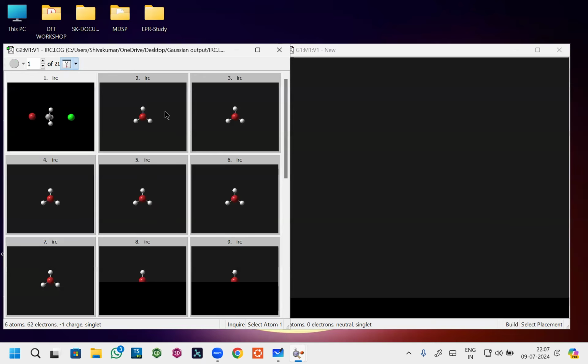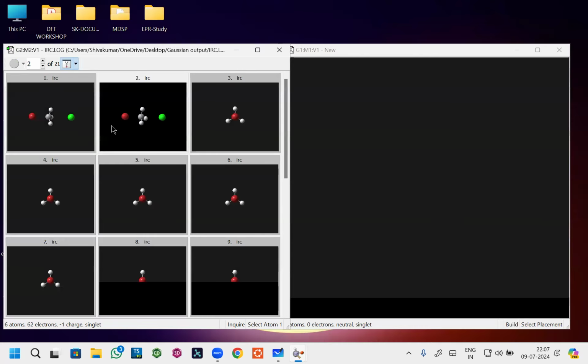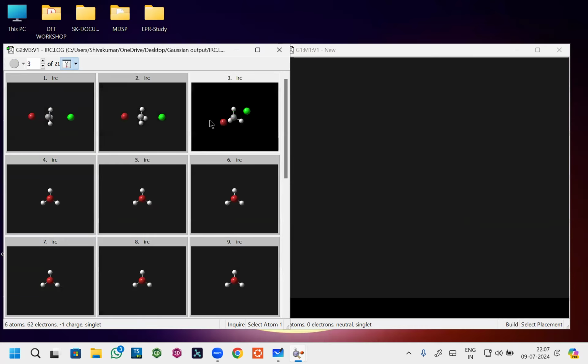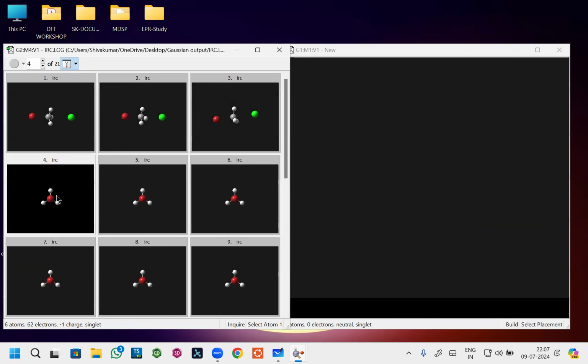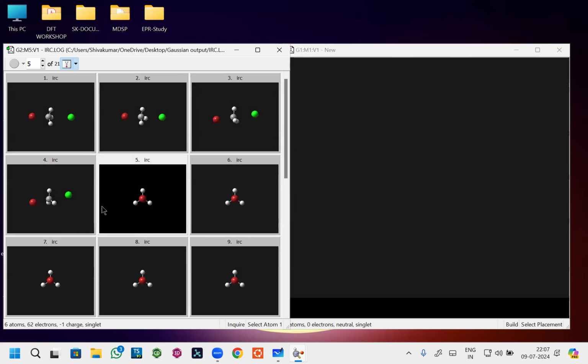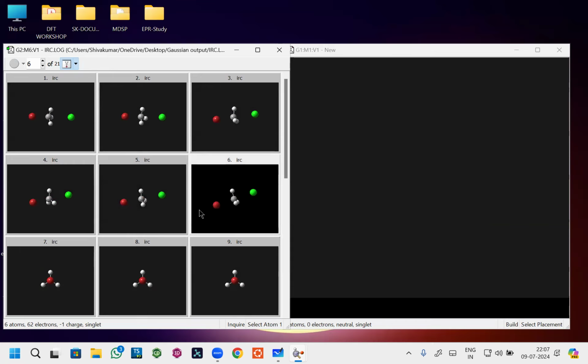At a different state, how it is moving. These are the various frames. You can see how it is varying. At each point, the structure of your transition state is changing. See here, as the frame moves, this carbon atom is moving towards this bromide ion.